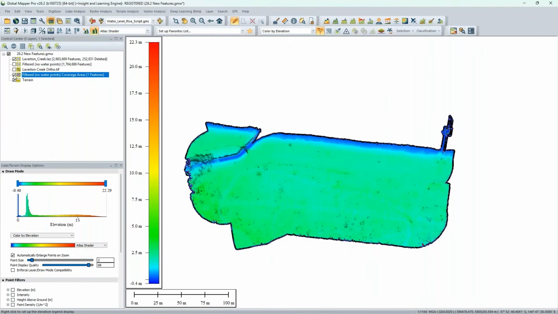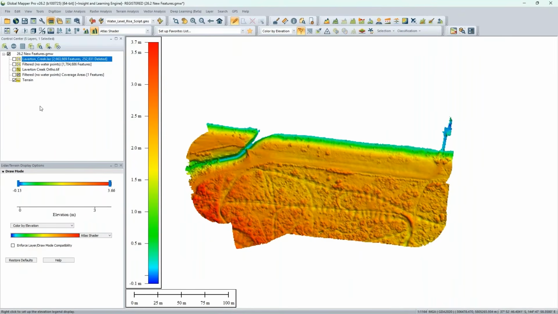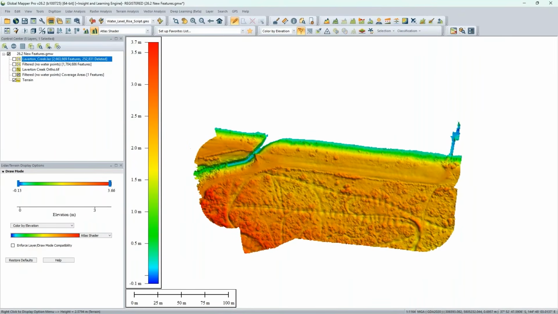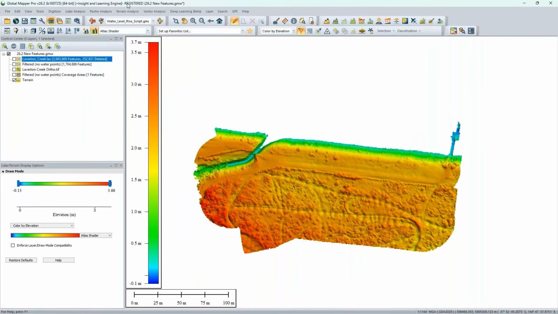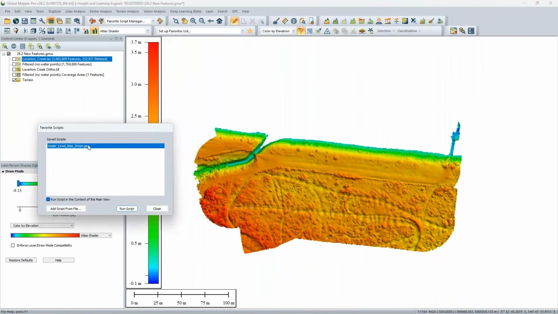All right, so now we have a terrain grid. We can turn off the other layers and see that. And we are ready to run our flood scenario. For this, you can use your terrain analysis option to simulate water level rise or flooding and have Global Mapper calculate the flood rise from a particular elevation or particular area feature. I've actually scripted this process so that it will run iteratively over a range of increments. And I've saved it as a favorite script here in our favorite script manager.